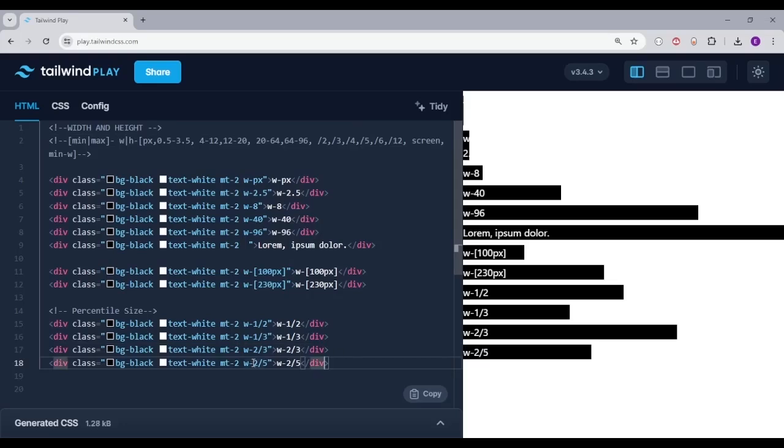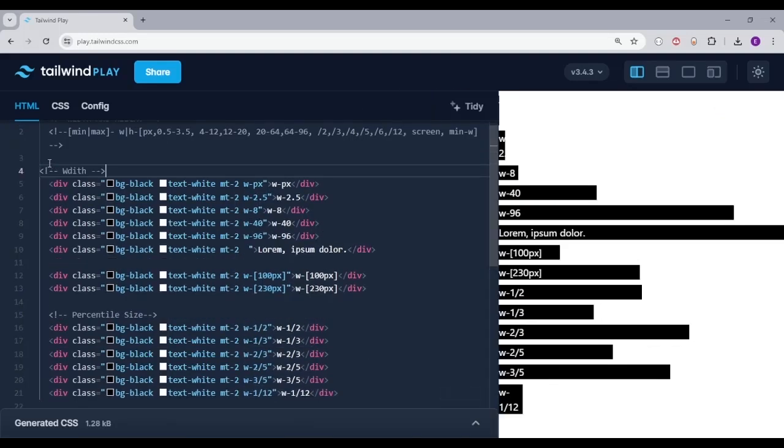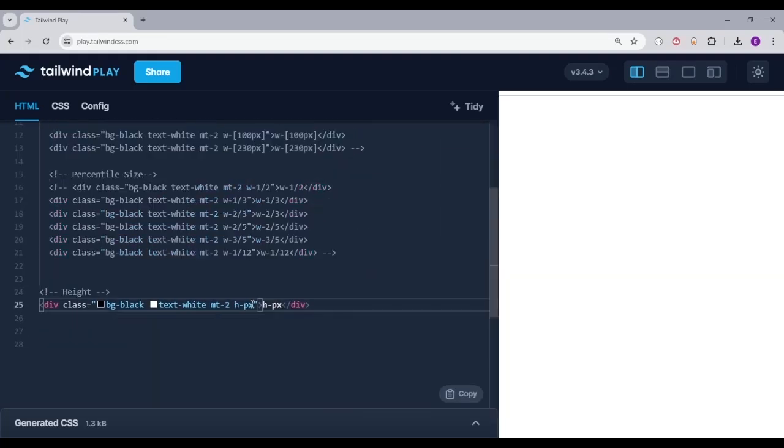Let's do 5. 2/5 of the page is 40%. 3/5 is 60%. And all these are for width. It also does the same thing for height. So you can pick and do 1 pixel height. Let's comment all this out. Let's start with an ordinary one.